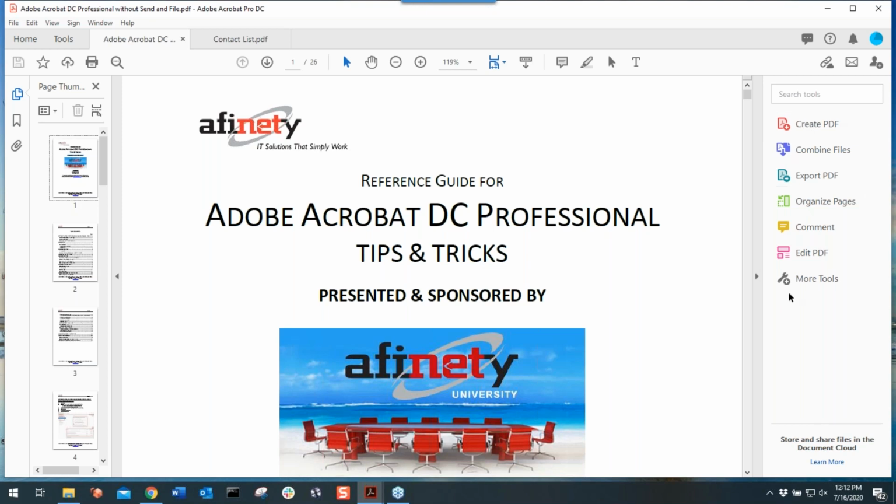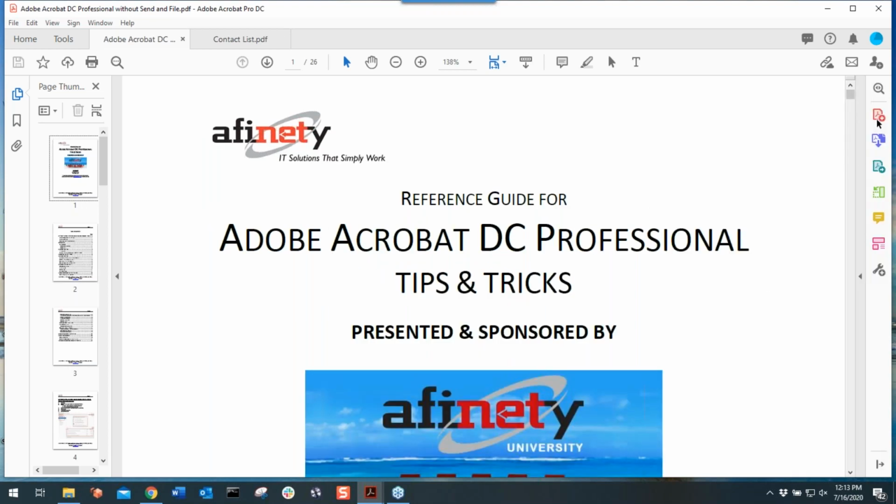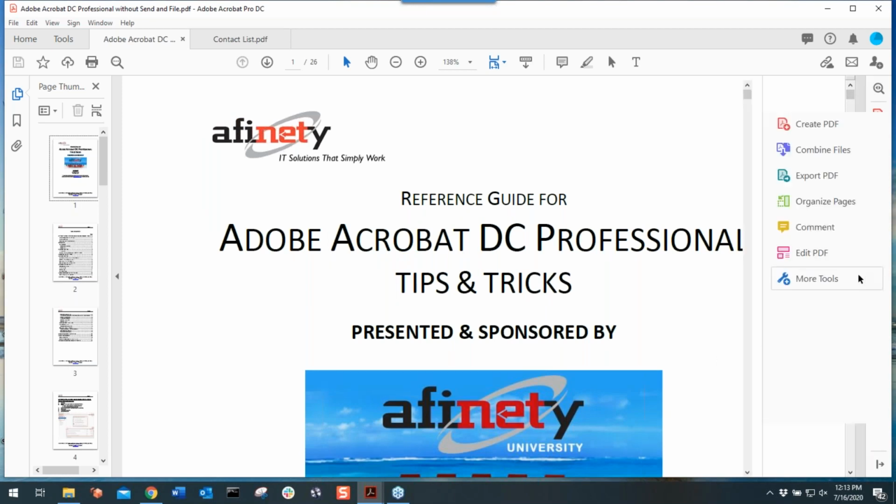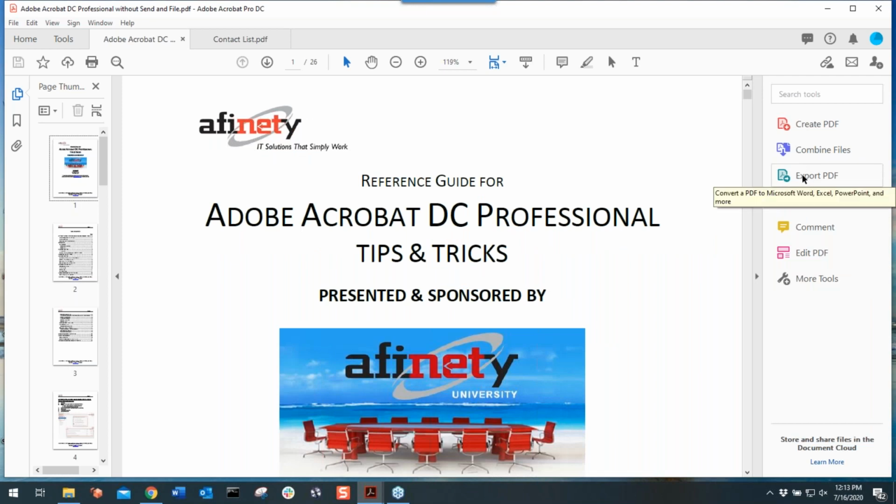And then again, over here on the right, this is the list of tools that I have shortcuts to. Now I can collapse this right pane as well by clicking on the collapse. And then it just shows me the icons of those tools, or I can expand it again, and I can actually get the description of what those tools are.